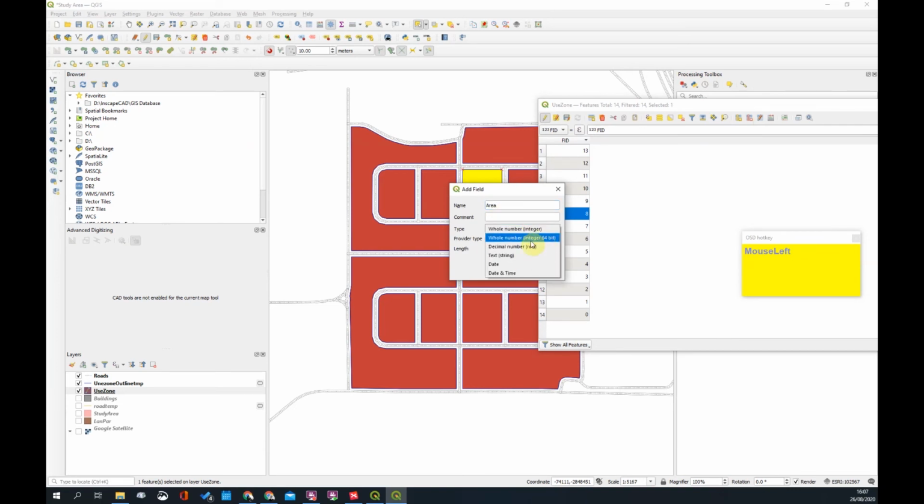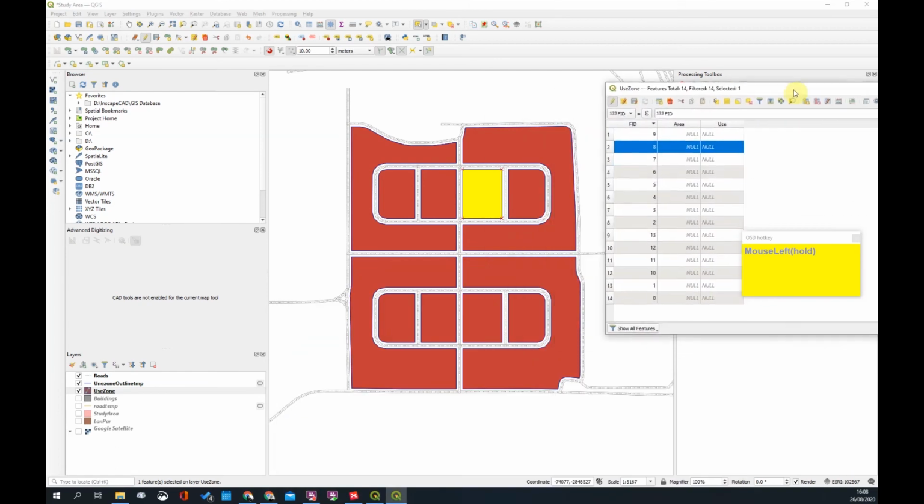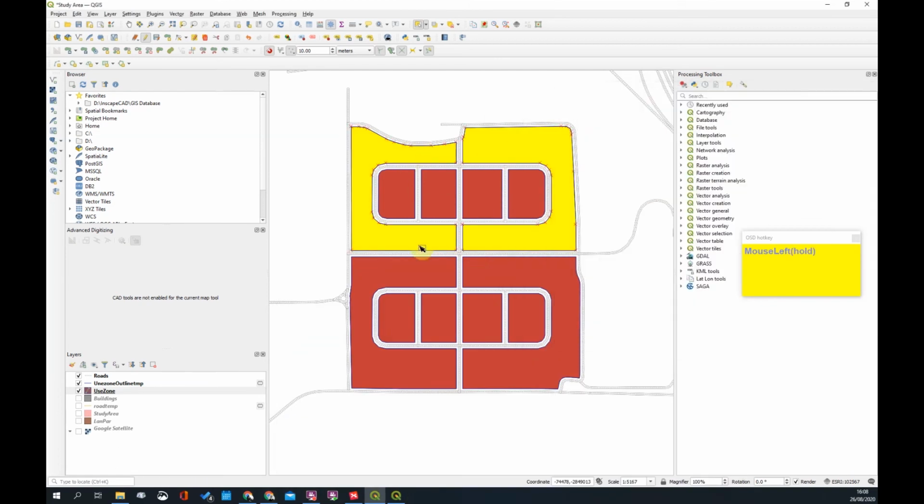This will be a decimal number. Precision 3, that's fine. I can make this 2 for this example. Length, that's fine. Keep it the same. That's great. And then I'll make one more column as well, one new field. I'm going to call this use. This will be a text string, and I'll make this length 20, so it can take 20 characters. Press OK.